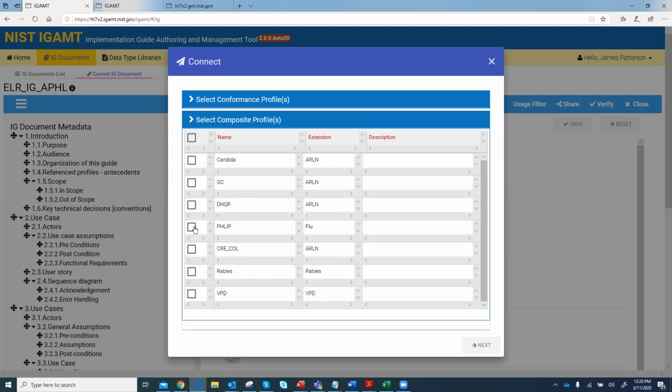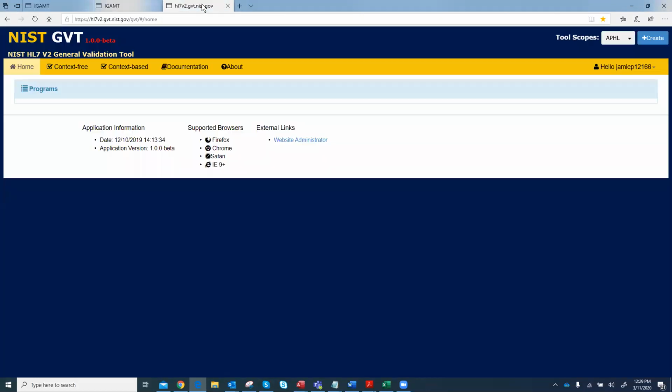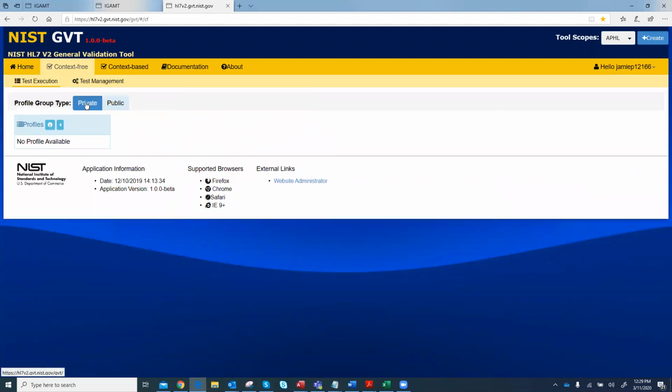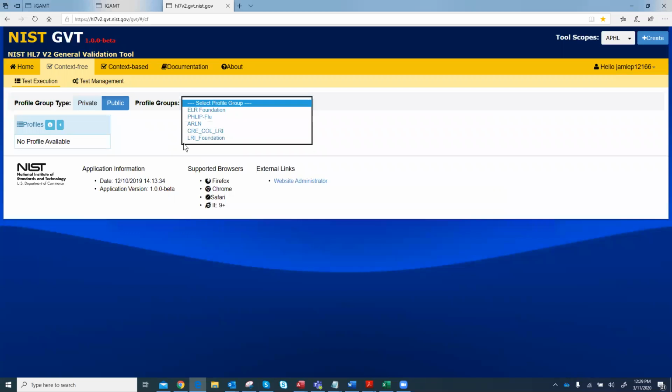So anytime you make changes, those changes are not propagated to GVT in real time. Once you get to a point where you feel you have made modifications, then you have to actually export it. So you would simply click on flip, you export it to whatever tool scope you want, and then it's automatically loaded into the GVT. And at that point, you can decide, once it's over here, if you want to make it private, where only you can see it and make changes, or if you want to make it public, open to the world to do whatever they want.